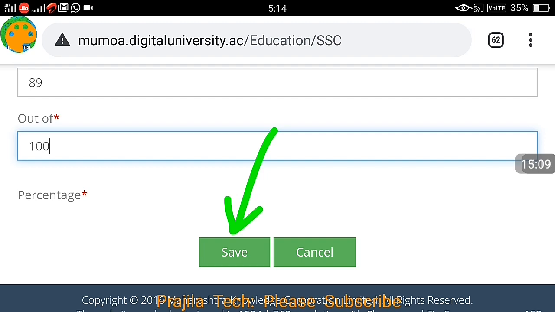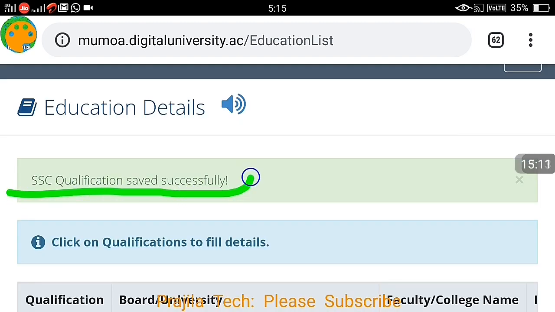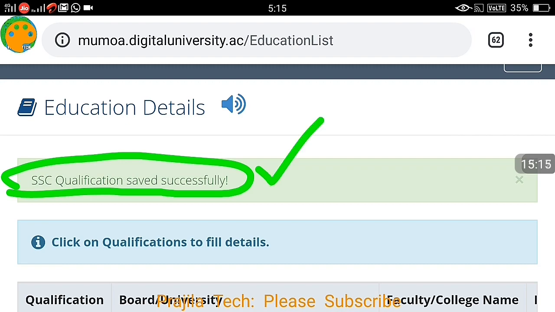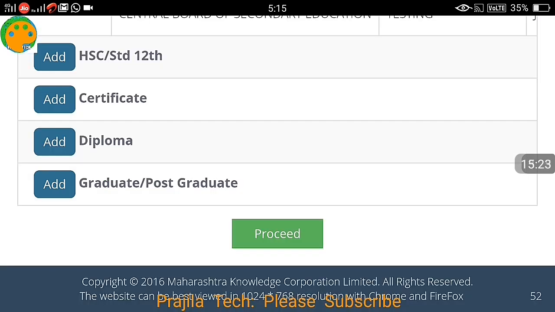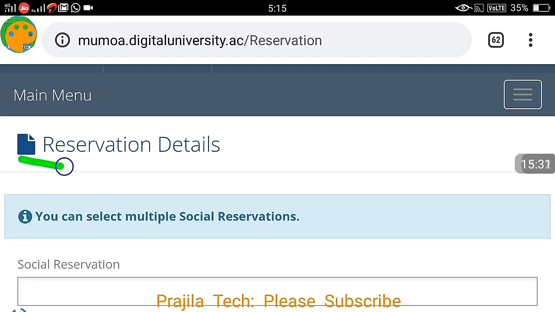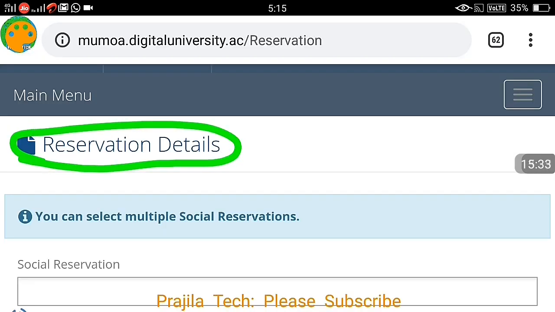This is the total marks in 10th. This is not subject wise, it is the total marks. You can see here SSC qualification saved successfully, that is done. Now the same way you can enter your HSC and other certificate, anything if you have, and also diploma, and if you are a graduate, please enter even graduate details. So friends, I am not going to do one by one, it is a tedious process. Now you click on proceed.